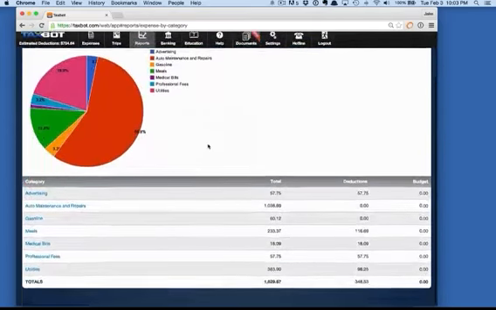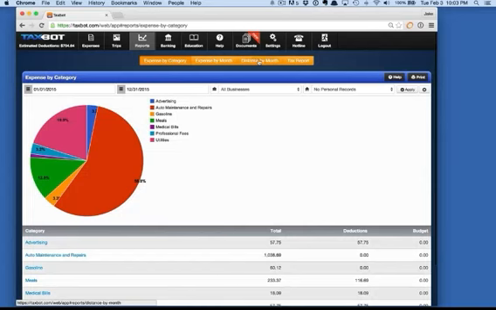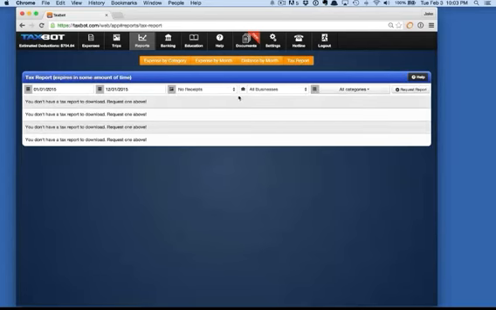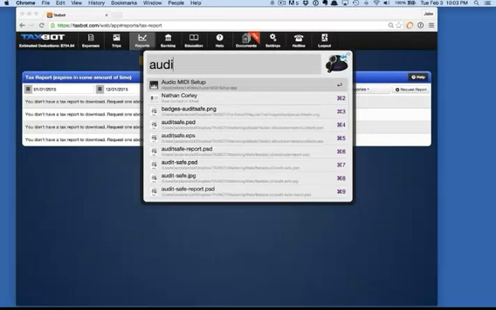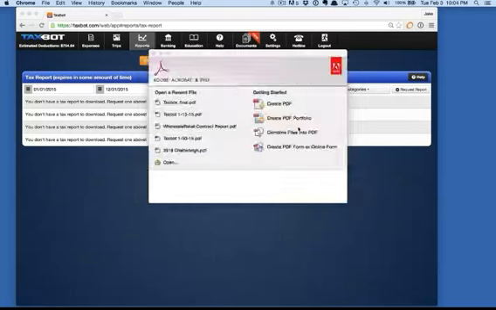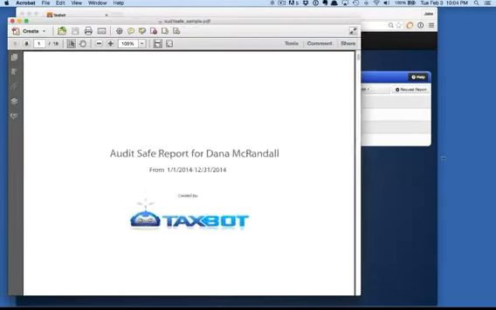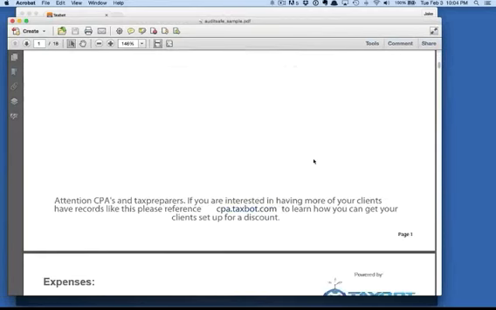Now, the reports is where you can come and download all of your information at the end of the year. There are a number of reports, including our Audit Safe report. If you go to your tax report, run your daily range for your business, for the activity that you want, you will download a similar report to this one.